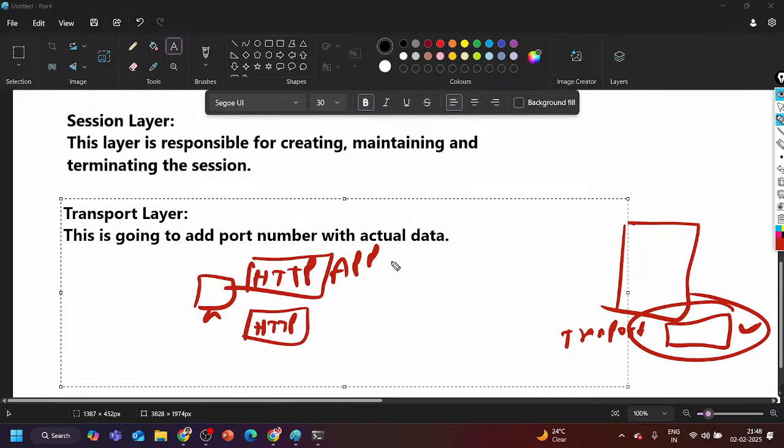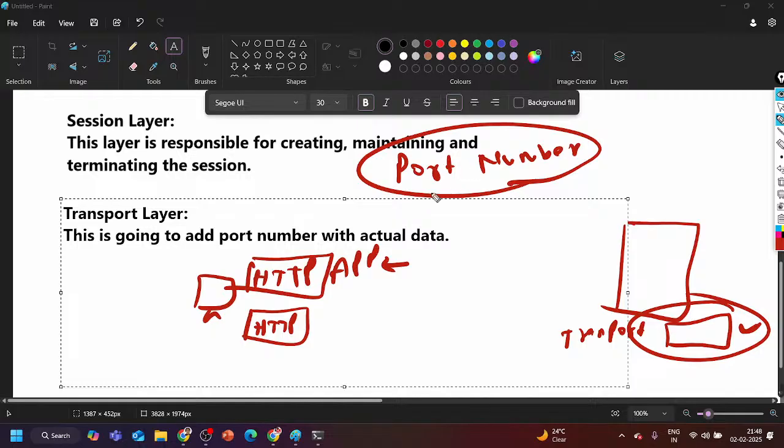So that's why, to identify the application layer protocol, we are using port number at transport layer. So what can be the definition of port number? It is a unique identification of all application layer. Each and every application layer protocol is using one unique number, a unique identity called port number. And who will add port number with actual data? Transport.